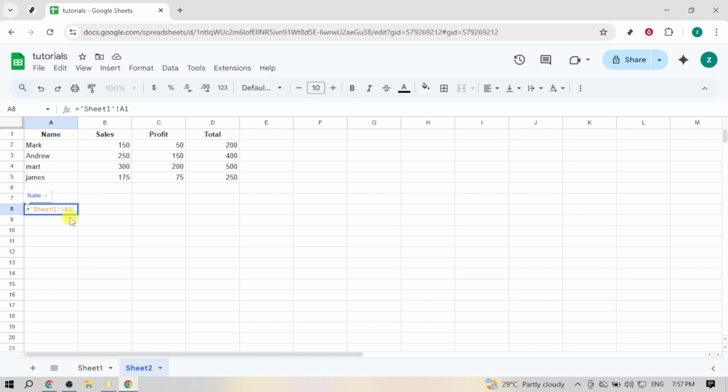The value from Sheet2 cell A1 should appear immediately in the cell you selected. The link is live, so if the value in Sheet2 A1 changes, whether it's text, a number, or even the result of another formula, your linked cell updates automatically. That's the power of referencing across sheets.